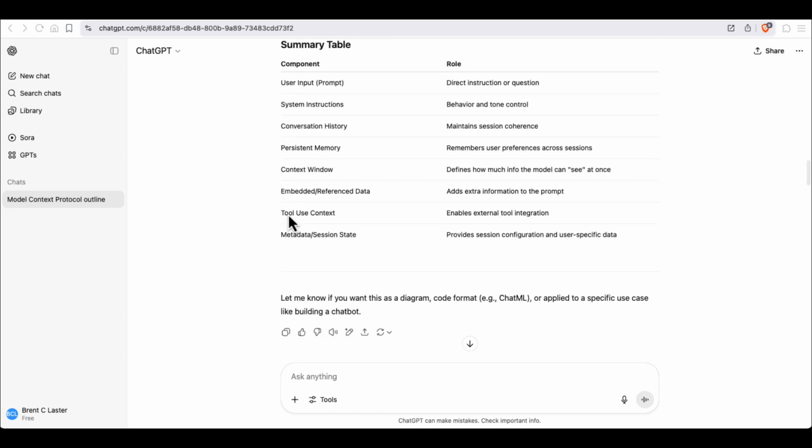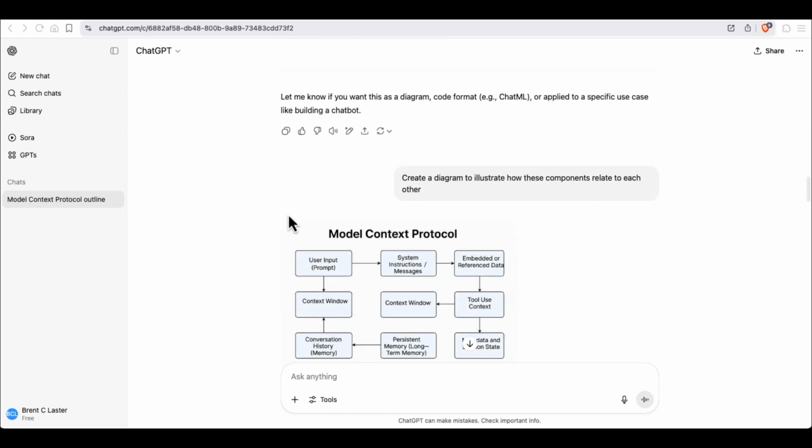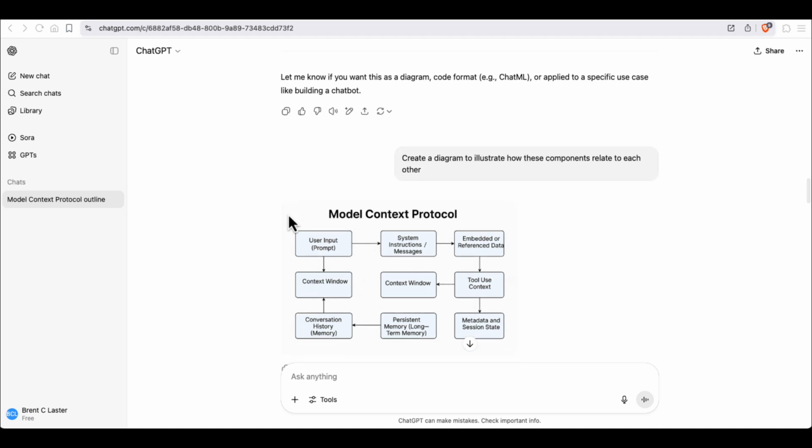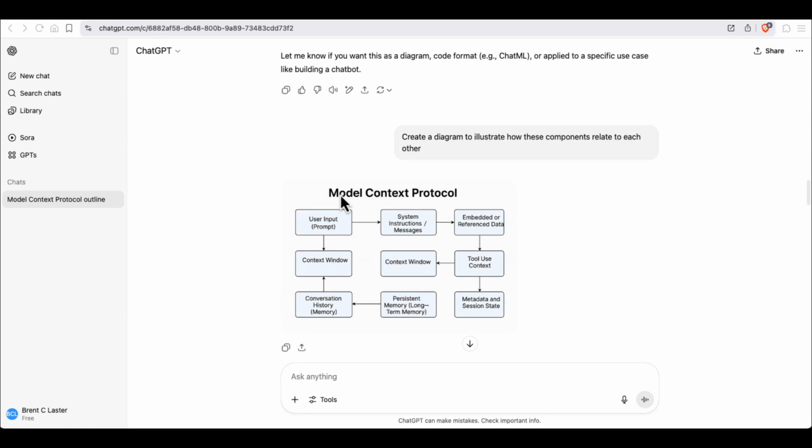So, it turns out you can do this very easily, and you can actually just tell ChatGPT to create a diagram to illustrate how these components relate to each other. And you can see here on the screen that after a few minutes, it came up with a pretty decent one, a sort of block diagram here for you.